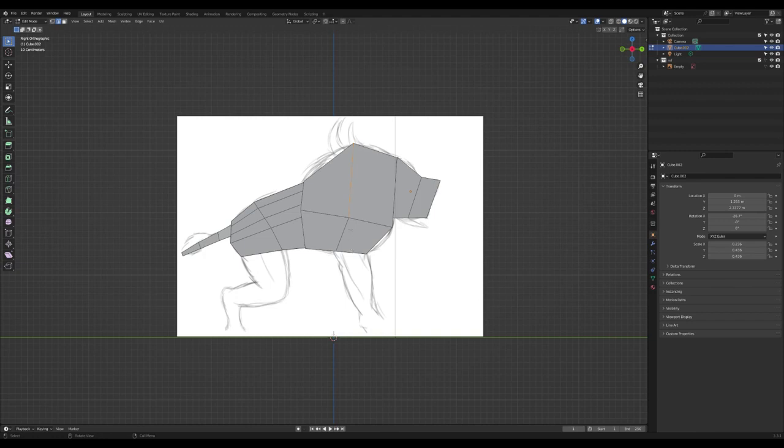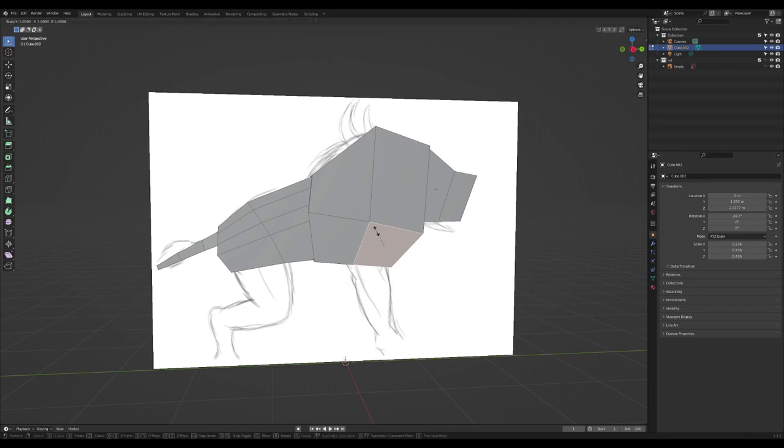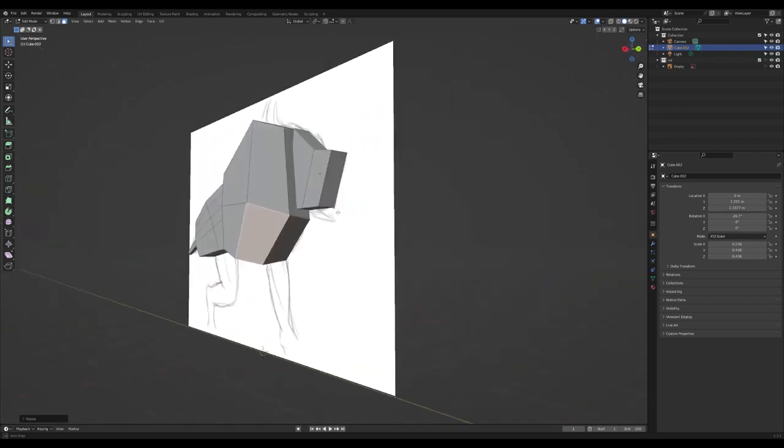Just a basic block out again. So if I click, are we in edit mode again? If I press 3 on your keyboard, select this face. And we could probably scale this guy up, press S on your keyboard, like so. Just scale that up a bit.